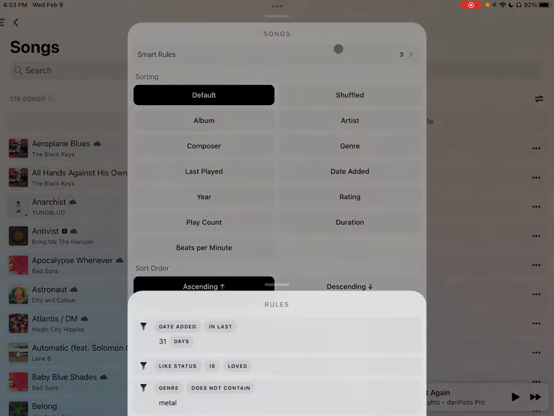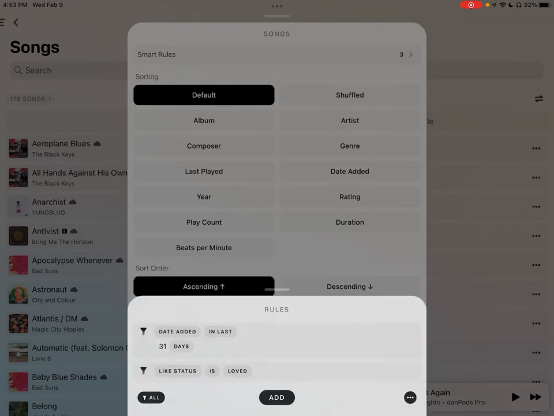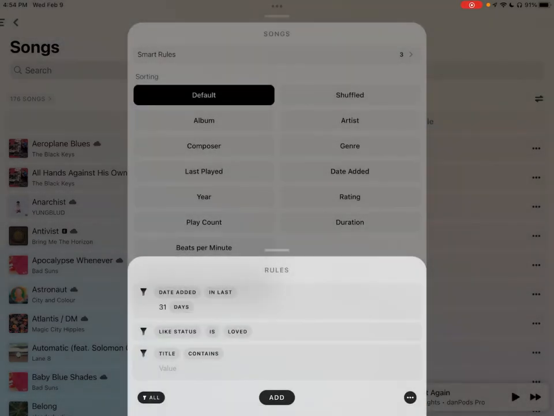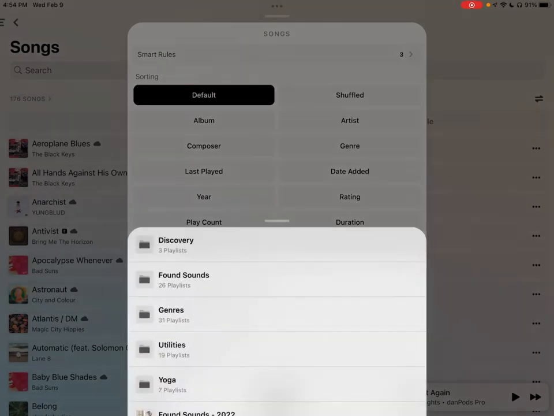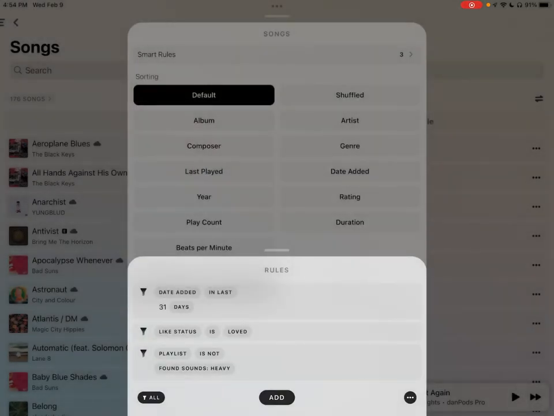And then the last thing is, if you are like me, if you did see my other video on creating different smart playlists and creating genre playlists and things like that, metal isn't the only heavier music that I have in my library. There's about five or six genres that I use to categorize it. So I can actually get rid of this and I can use a playlist in reverse to filter out. So I can do playlist is not, and then select from my genres, and I can select heavy.